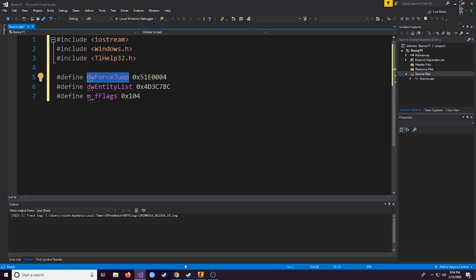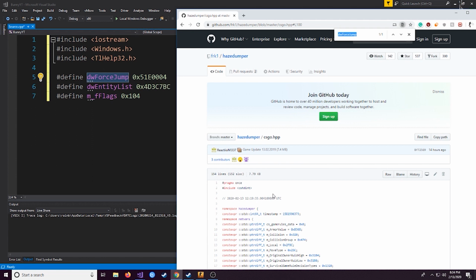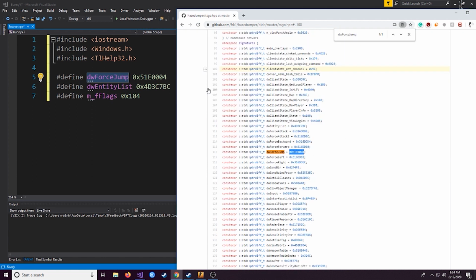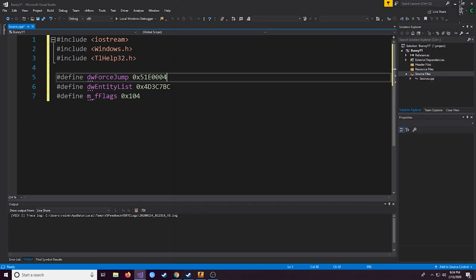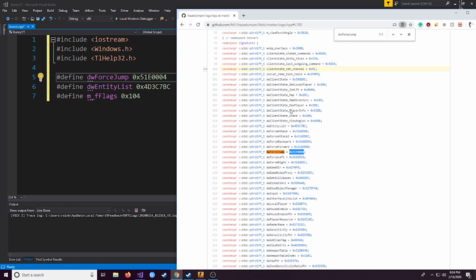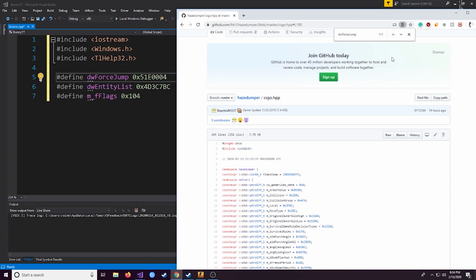Just select this, whatever you're looking for to update. Do Control F and search for it, and then you can get the updated values. Do keep in mind though, it does take a day or two for Hazedumper to update. You can dump the offsets yourself and get the updated ones, but I just really don't use CSGO that much, so I don't have my own dumper.